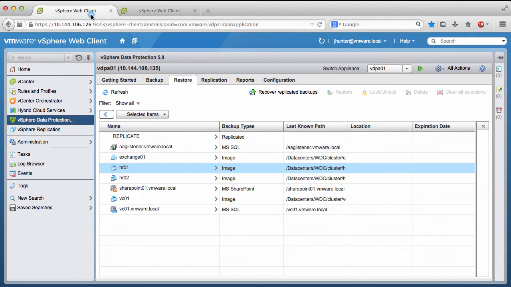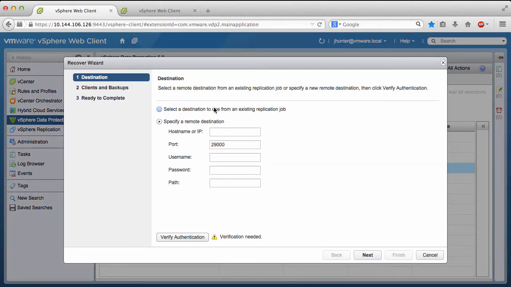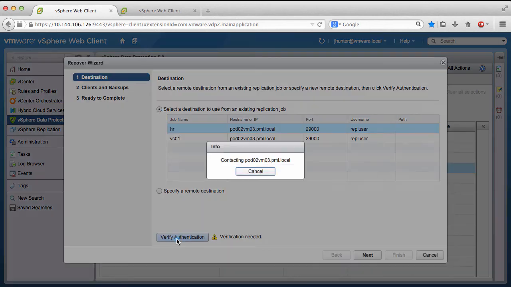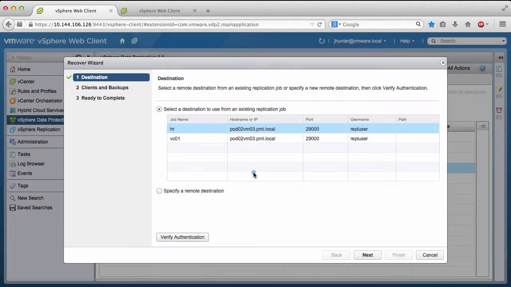We switch back to the UI for the local site and click Recover Replicated Backups. Click Select a destination to use from an existing replication job. Click the HR replication job. Click Verify Authentication. The credentials entered when that replication job was created are used. If there are no existing replication jobs, for example, with a new VDP Advanced appliance, the remote destination information can be entered manually. Click OK.